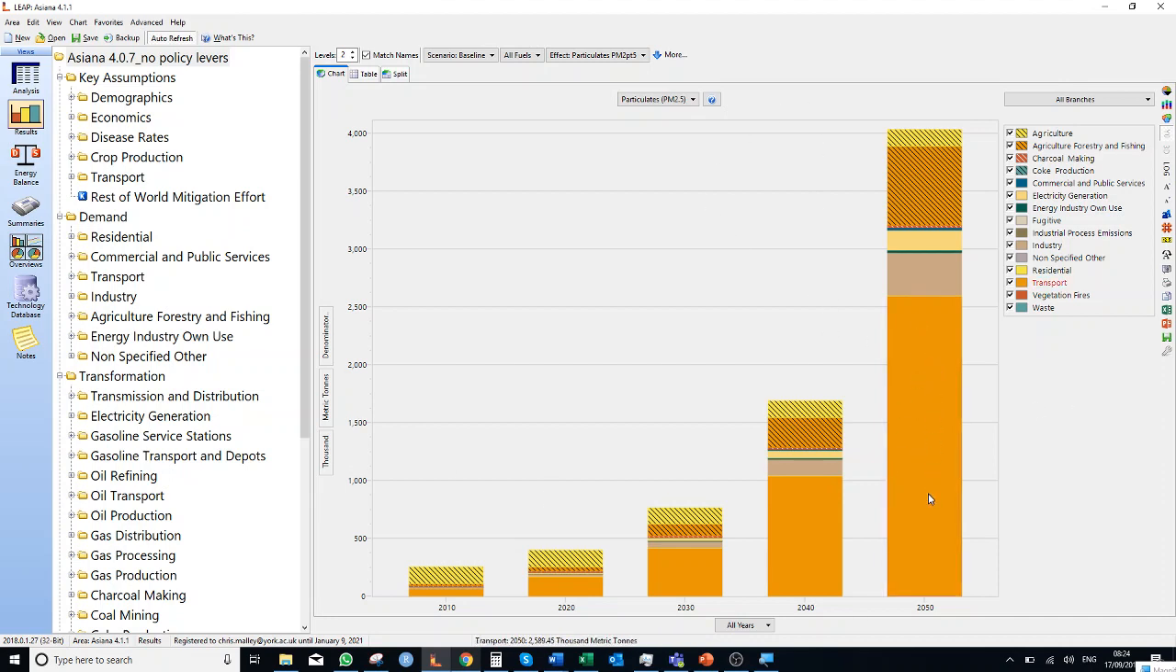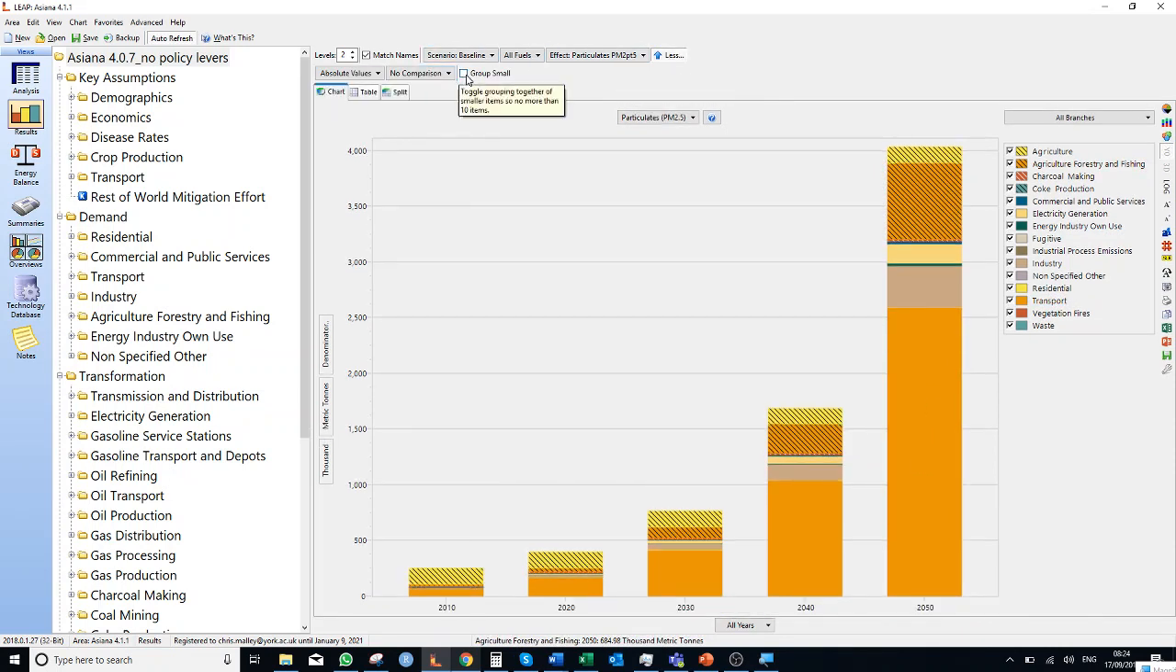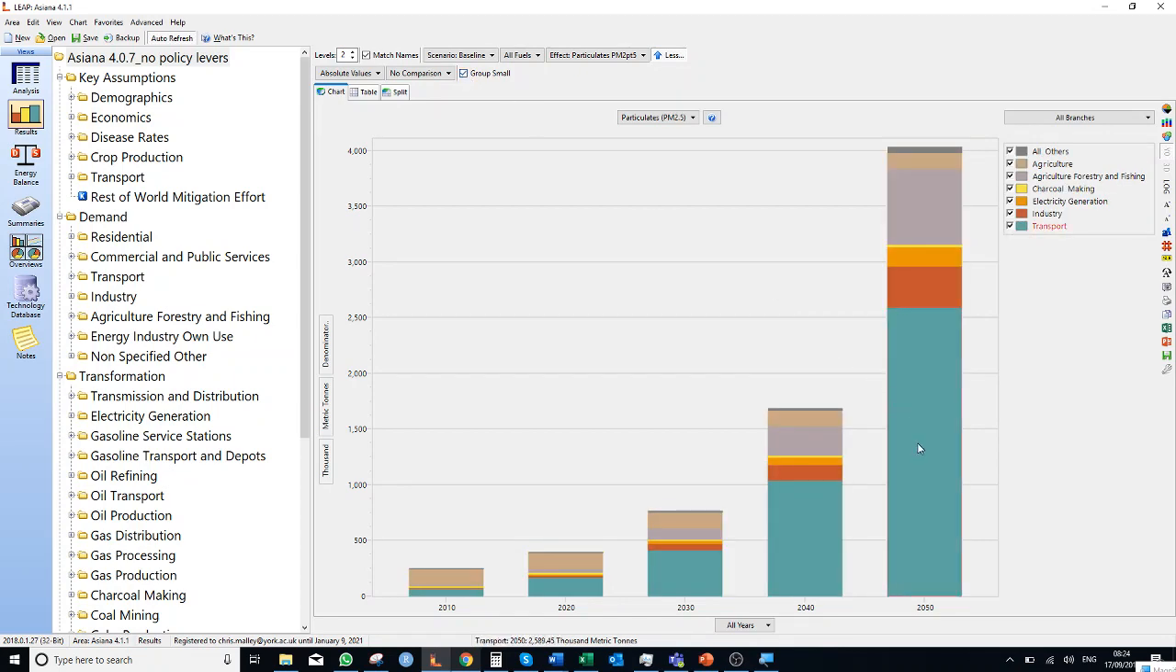So I can see the main source here is transport. Then we have industry, and then we have agricultural energy use. That looks like my major sources in 2050. Then I can click group small to make it even clearer. Transport, industry, electricity generation, agriculture are our major sources.